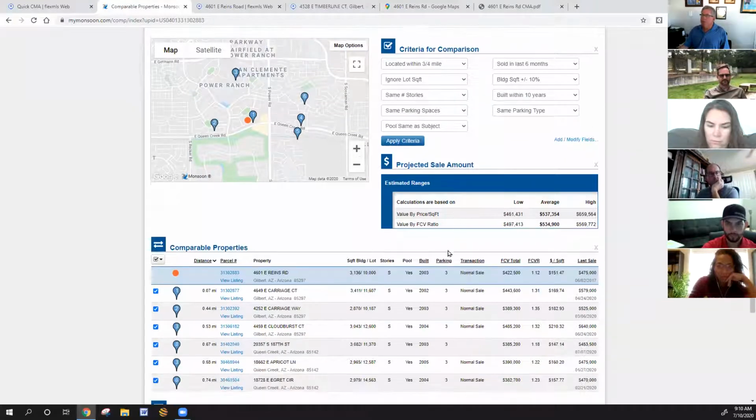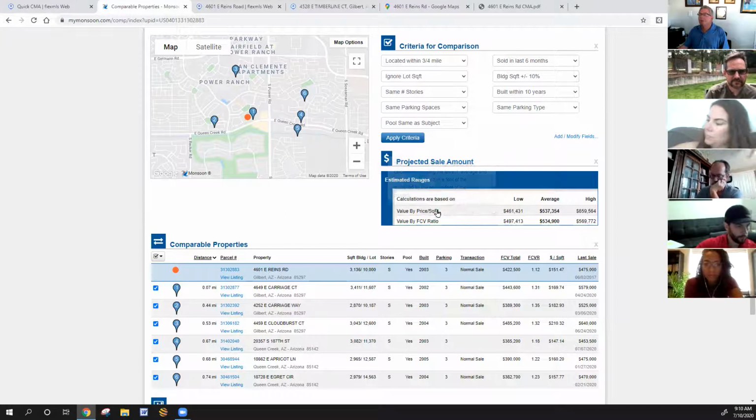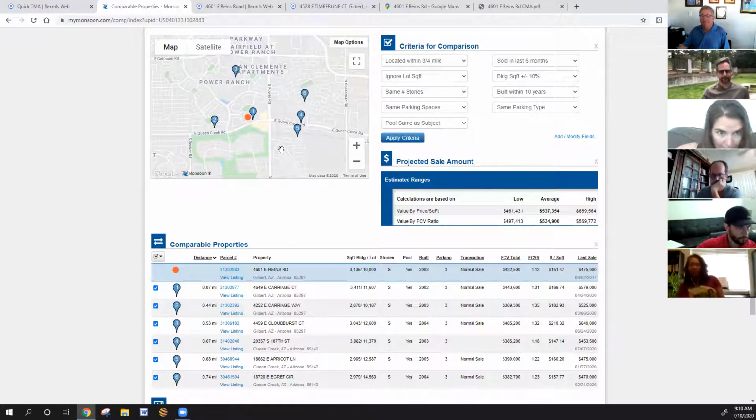Real quickly, I do this mainly because I want to get an idea where I'm at. I want to see what ballpark I'm in. As you can see, the value by price per square foot here says an average of $537, a high of $659, a big range. But now I've ballparked where I need to be. This is not what I'm going to use for my comps. I'm not going to give this to the seller.